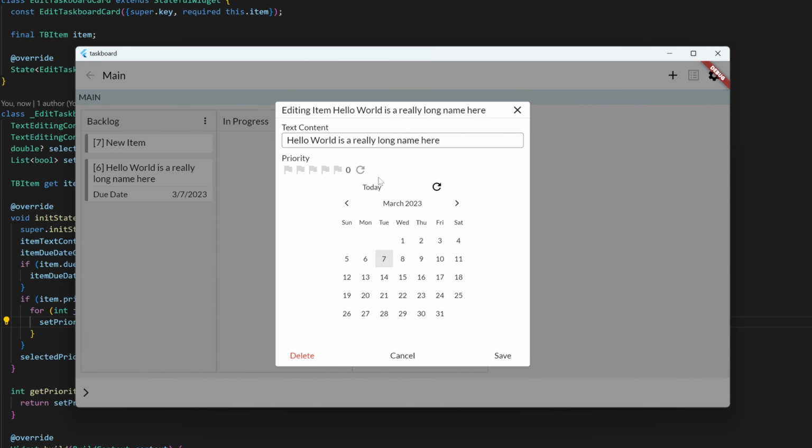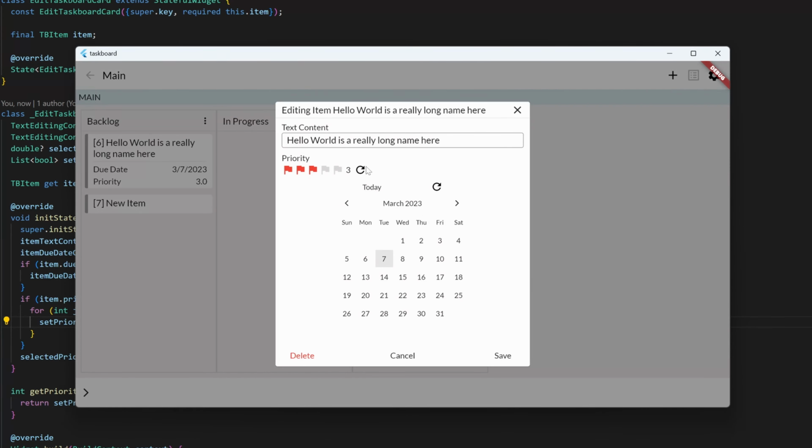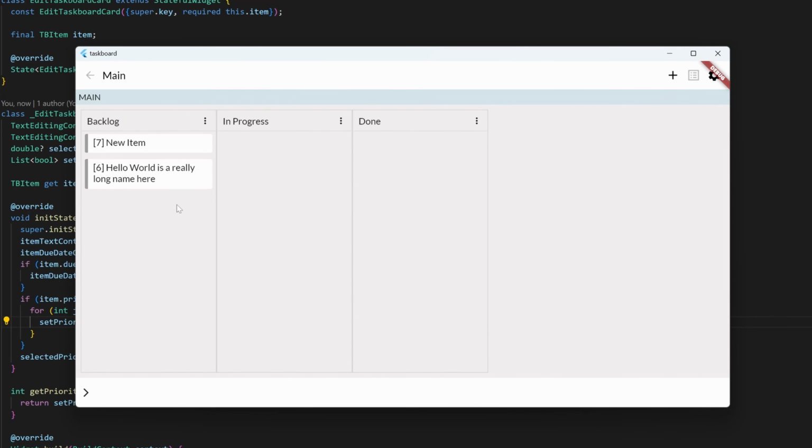So instead of being a slider, which I didn't think looked that great, we can now go ahead and select the number of flags, and that will set the value. So if you set the priority to 3, click save, and you can see the priority is set to 3. And then we can always go ahead and just remove both of these values and click save, and everything's gone.